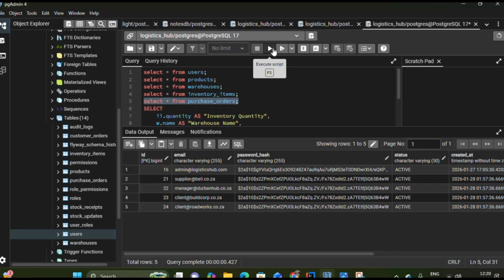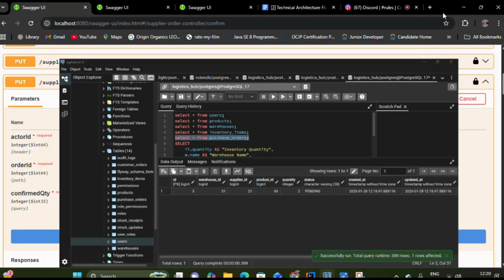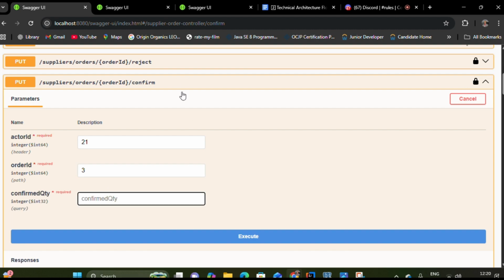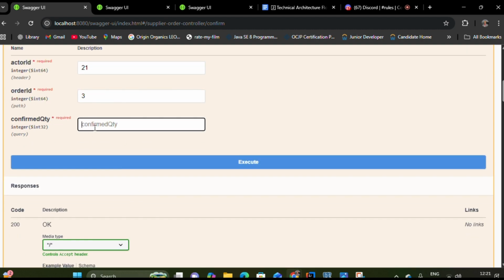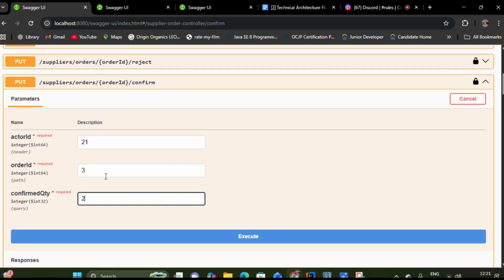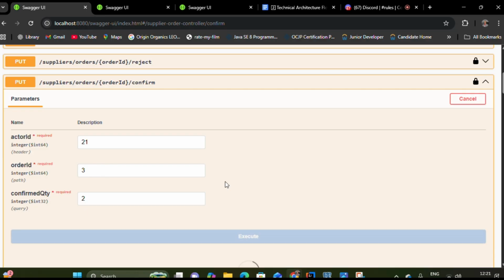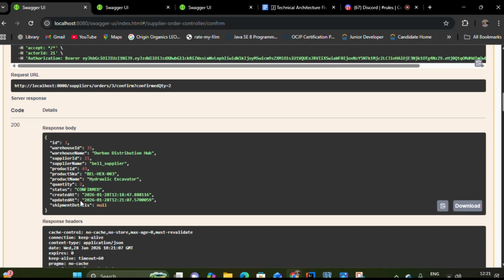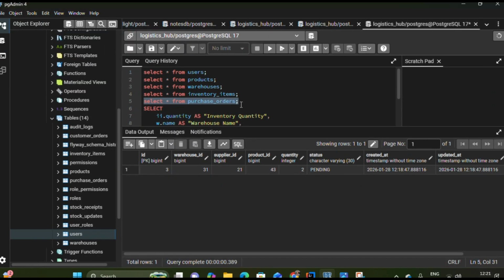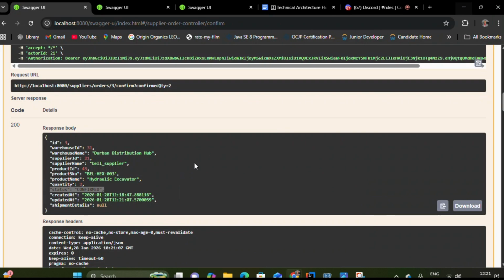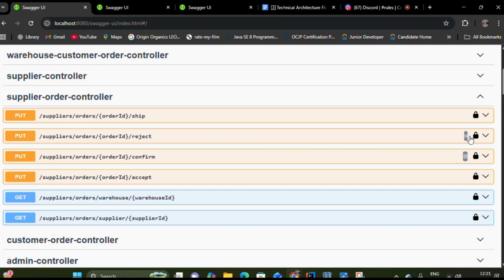see, which is 3. And we know that the warehouse manager ordered 2 hydraulic excavators. So we confirm the quantity over there, and then the status changes to confirmed. So if we look here, the status changes to confirmed. It means that order has been confirmed. Then he can accept that order.